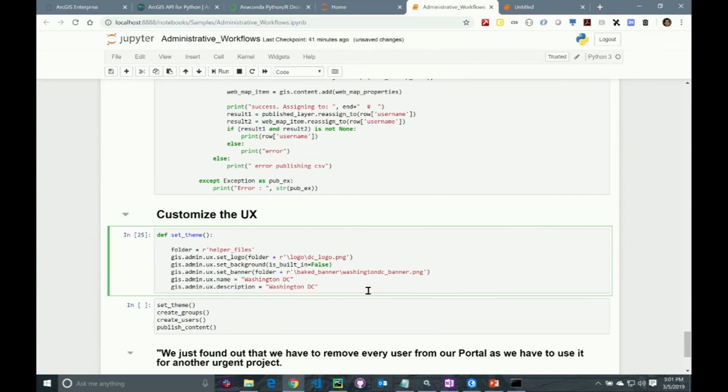Okay. And the last thing that we're going to do is create the UI for the enterprise, right? So here we have a logo and a background, which we set to false because we want the background just white, and then we just have some logos here. Okay, so now we have those functions, and all we need to do now is call all those functions.